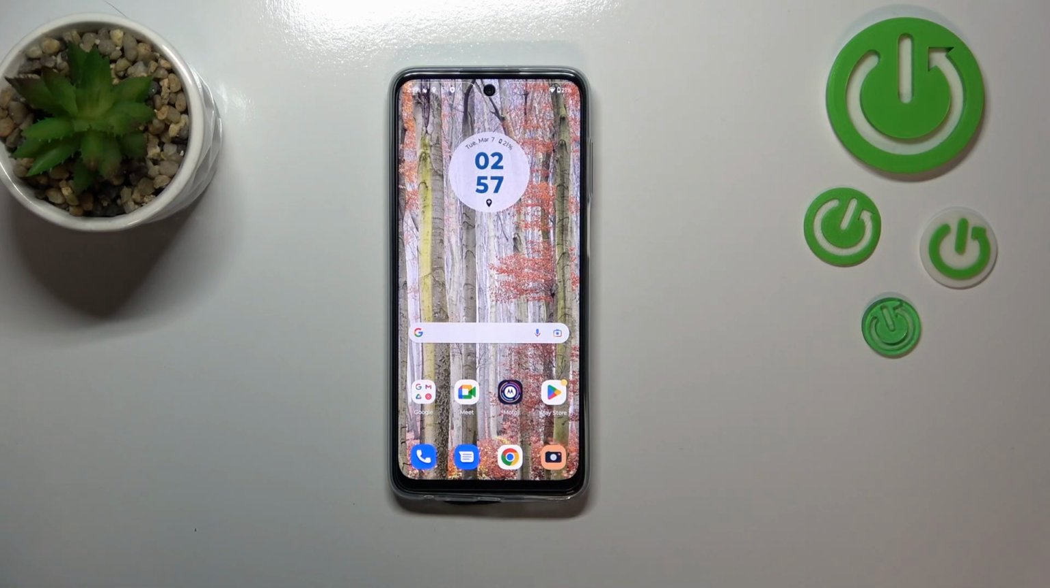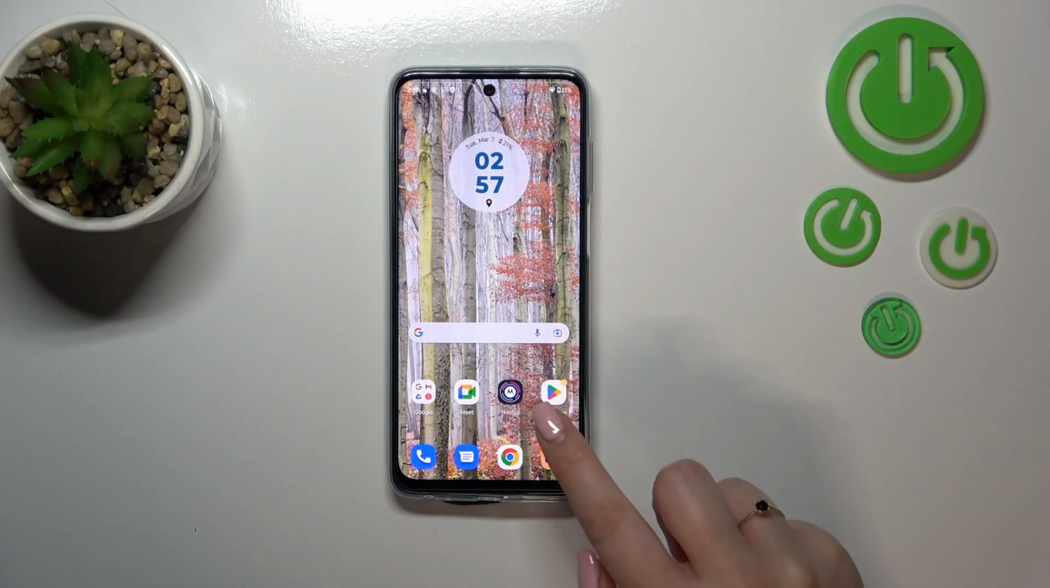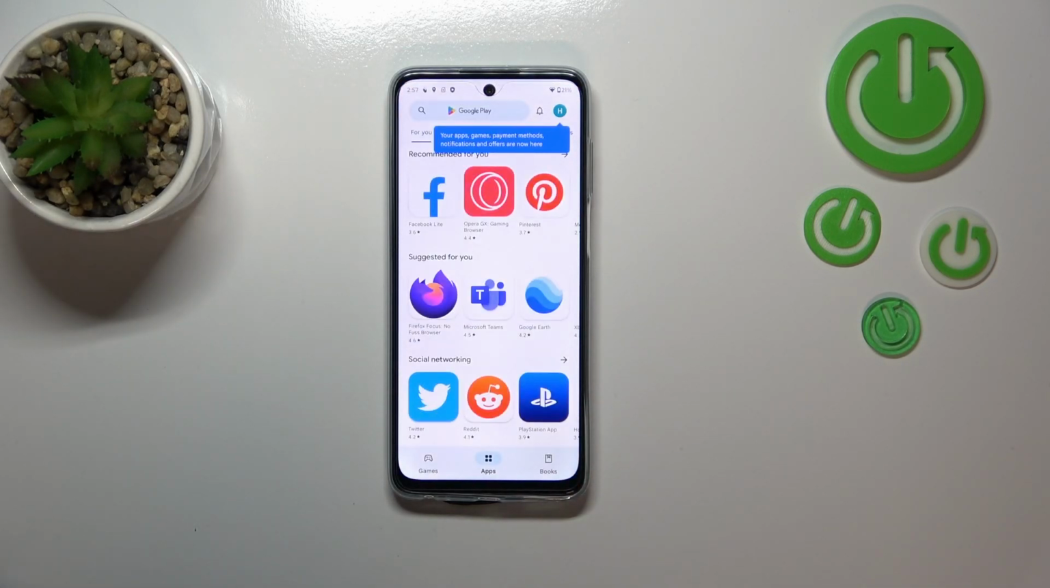So first of all, make sure that you've got the internet connection because it is of course required to download something, and then we can enter the Play Store. Of course, you will have to sign in. If you've got the Google account currently applied to your device, you will be automatically signed in. If not, you will have to do it.